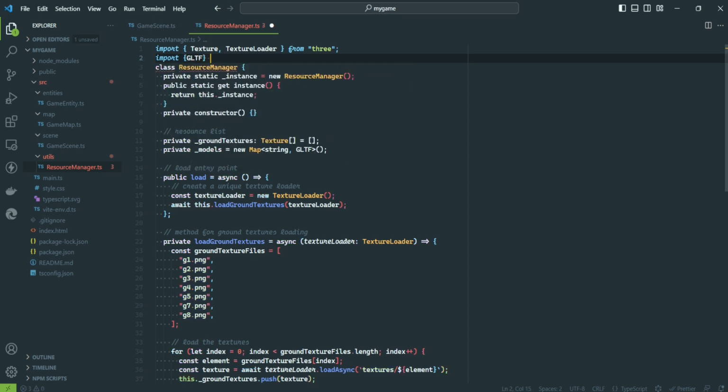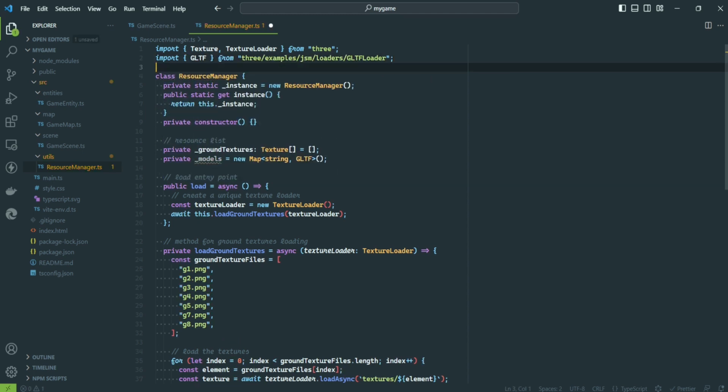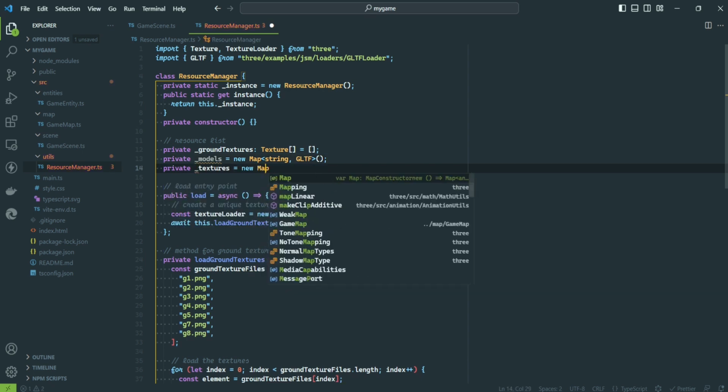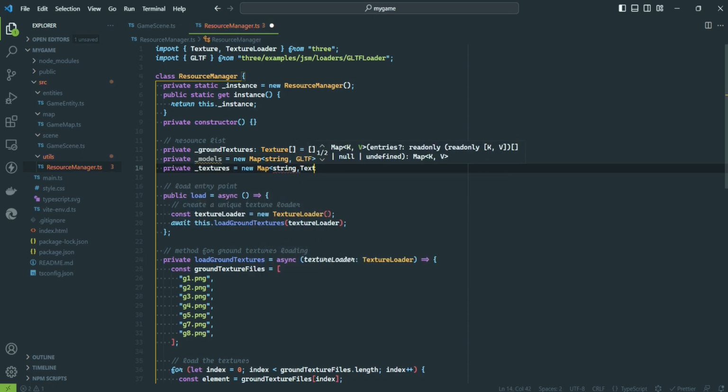In Three.js, models are stored as GLTF files, which is a standard format for 3D scenes. Notice the GLTF object is located in the examples folder on the Three.js library.